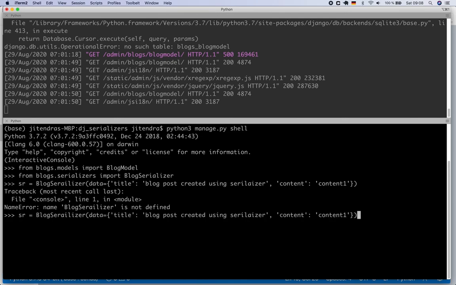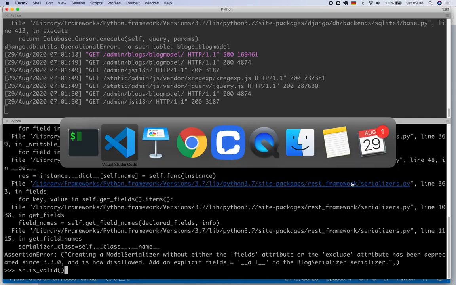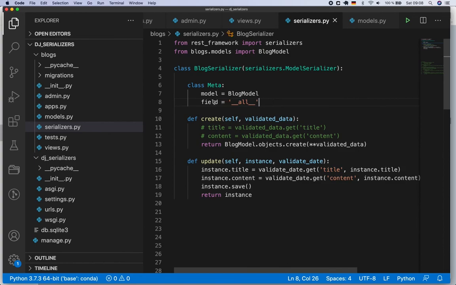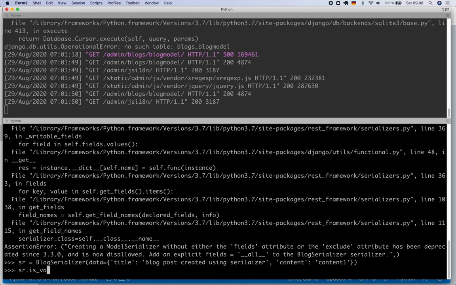BlockSerializer is not defined, I should have a typo. Yes, of course. Now we can check if this is valid or not. Serializer.is_valid. Add an explicit field all to the BlockSerializer. Yes, I have done that. It's not field, it's fields. Okay. Yes, serializer.is_valid.